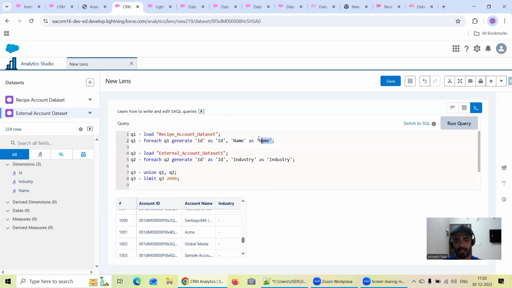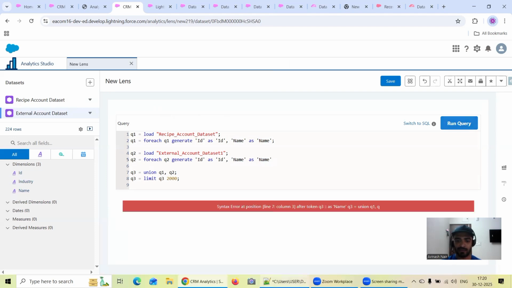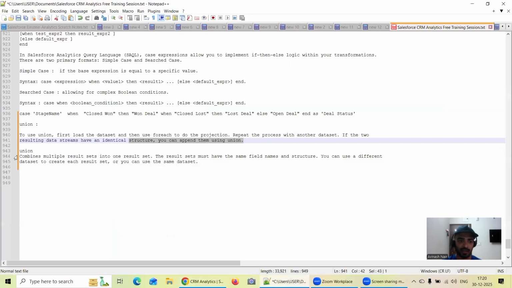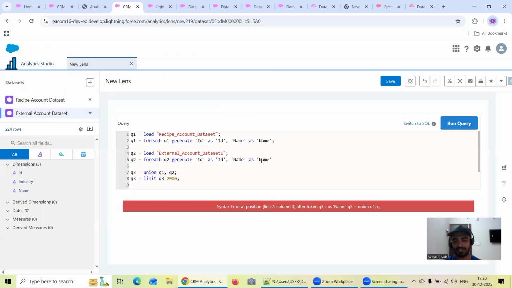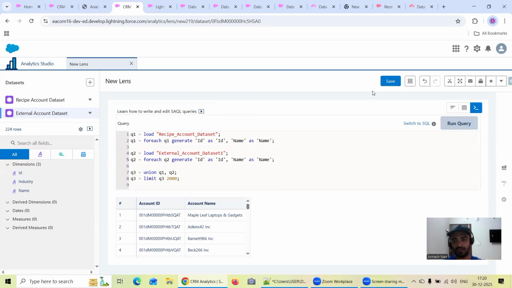But as of now, just going by the basic definition, we understood the meaning of it, and that is what it is all about. It combines multiple results into one result set. The result set must have the same field name and structure. You can use different data sets. It's just saying to ensure consistency. That's why it's saying it's better to maintain the same structure, but it's not a necessity. As you can see, we already got the result as well.